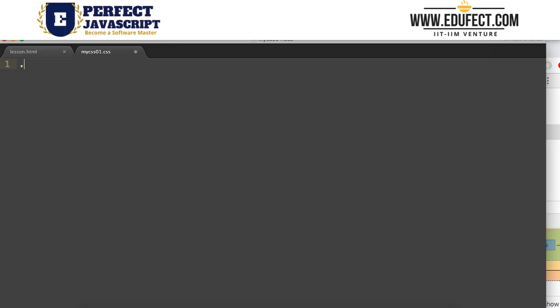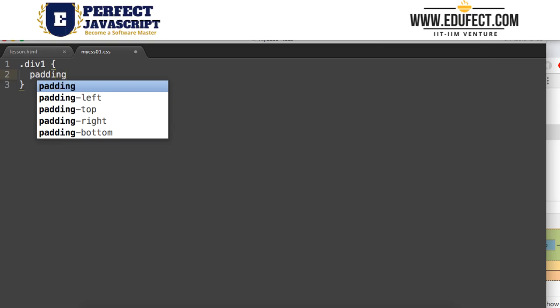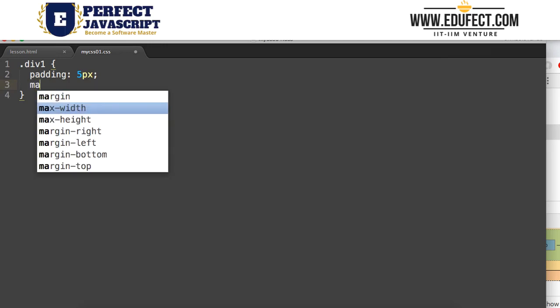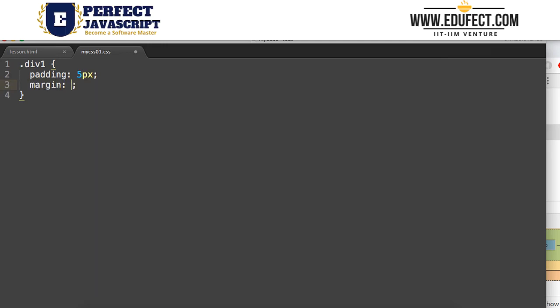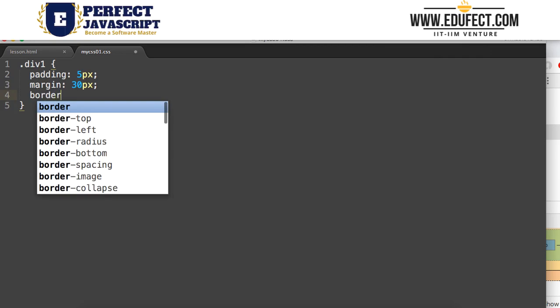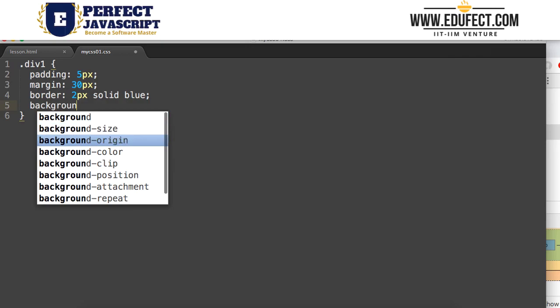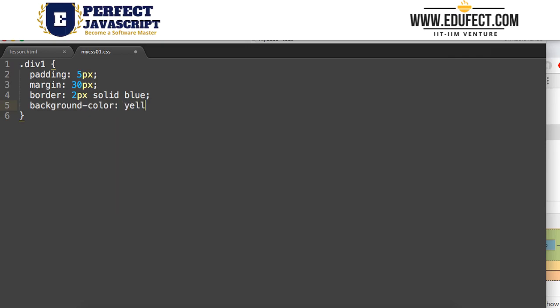So let me define .div1. So what does .div1 have? It has a padding of 5 pixels. It's got a margin of, say, 30 pixels. It has a border, and let's define the border as 2 pixel solid blue. So it's a solid blue border of 2 pixels, and we give it a background color, and let's say the background color is yellow. So this is what we have defined for div1.